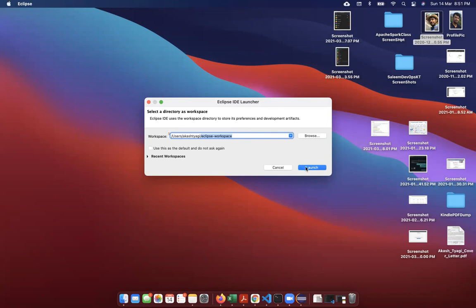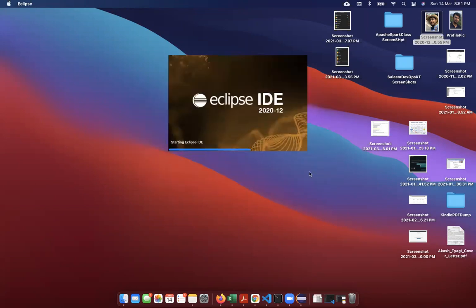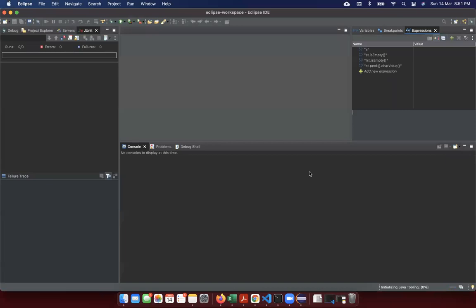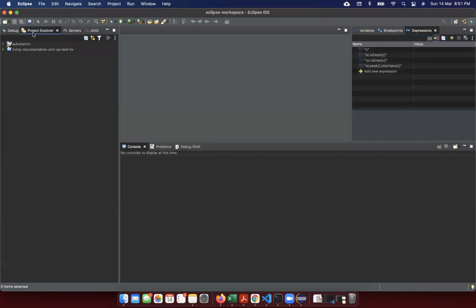Once I do this, I click on Launch. By the way, you don't have to type it out. It will all be there automatically. There's a default workspace which it creates, so you don't have to worry too much about that. Once I do this, Eclipse will open. If you're doing it for the first time, you will see some welcome page, something like that. Doesn't matter. All you have to do is click on Project Explorer.